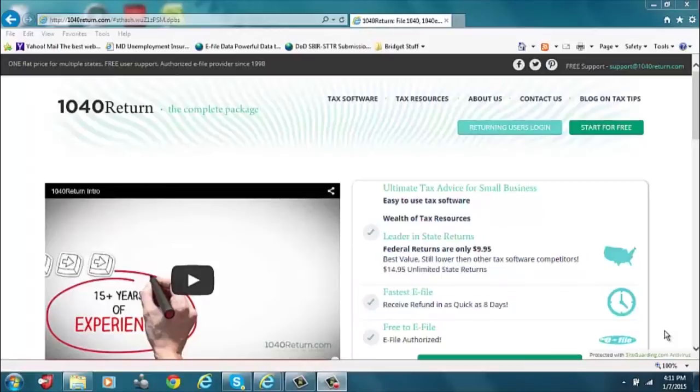Here we are at 1040return.com, and let's begin an example on how to file a 1040A with a dependent where they will receive an earned income tax credit, the child tax credit, and daycare expenses. The program is designed to ask you questions so you don't miss anything, and the best part is 1040return.com helps prevent you from being audited by the IRS.